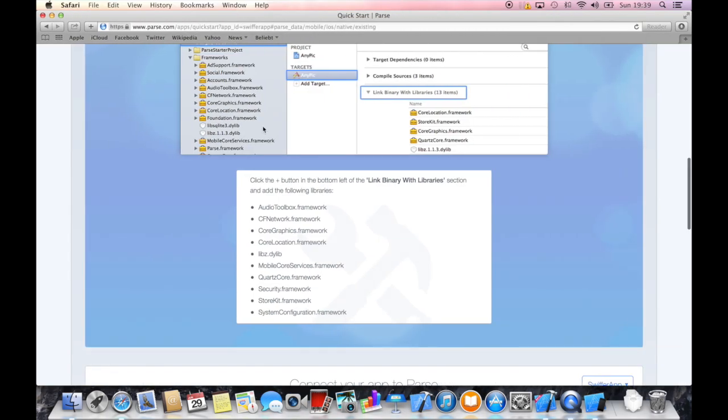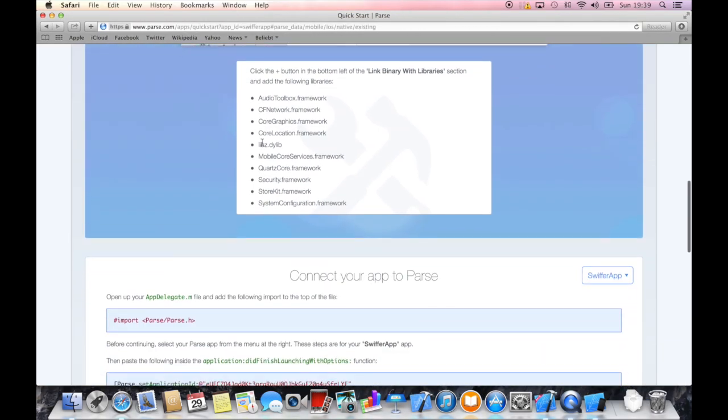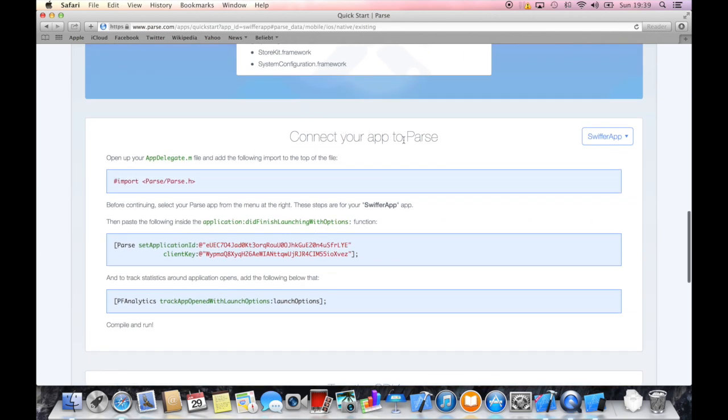Now, when we take a look at the Parse Quickstart guide, we have to connect our app to Parse. Therefore, we're getting an application ID and a client key, and we have to import an Objective-C header file. And we want to code our app using Swift. So how are we going to use an Objective-C header file within Swift? This is something you might come across someday, so let's go ahead and do the necessary steps.